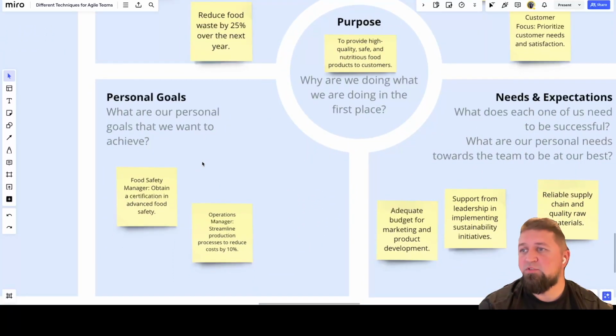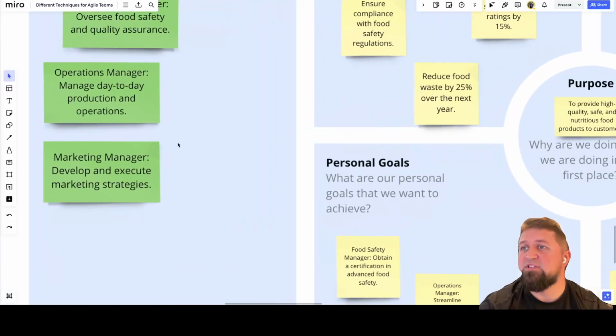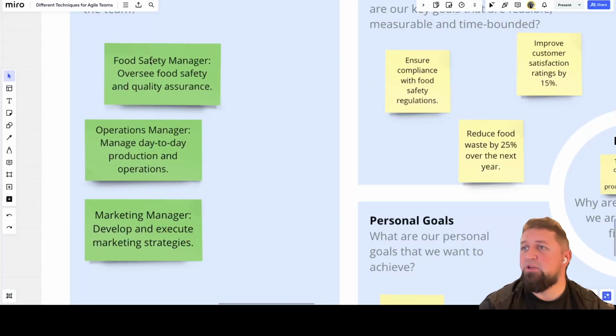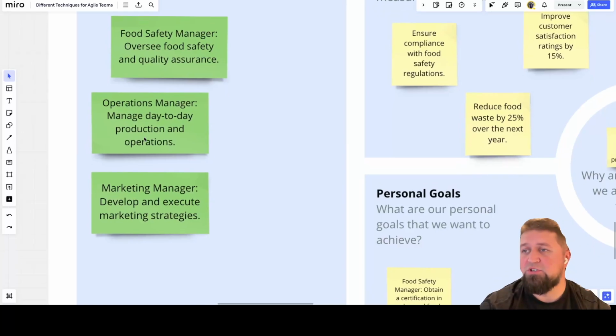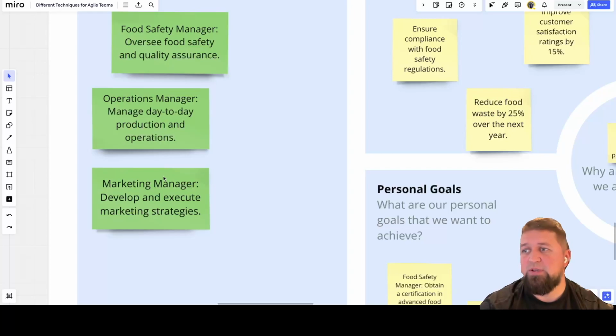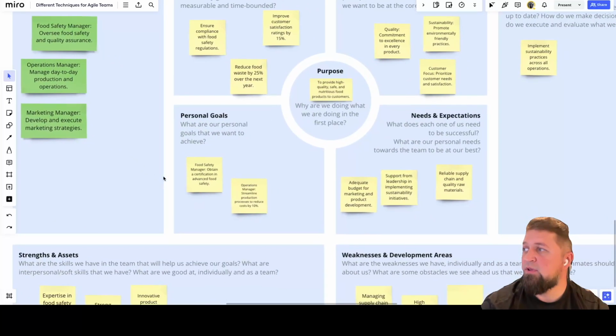Personal goals. The food safety manager says that his personal goal is to obtain a certification in advanced food safety. The operations manager says that his personal goal is a streamlined production process to reduce cost by 10%. Who do we have in the team? We have a food safety manager, whose main work is to oversee food safety and quality assurance, an operations manager, who manages day-to-day production and operations, and a marketing manager, who develops and executes marketing strategies.